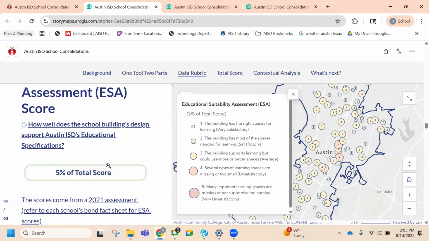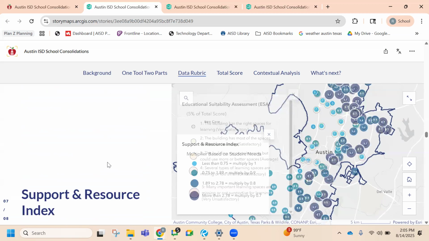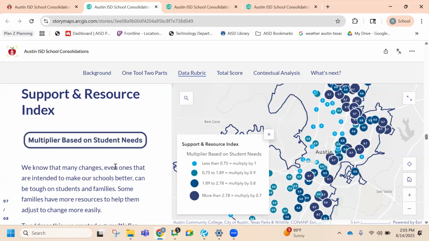All of these metrics are combined into a base score, and then we adjust it using the support and resource index. This really considers student need. This ensures that schools that serve higher need populations aren't unfairly penalized, and we're able to really ensure that the burden of change is not substantially on these communities. And so we want to reduce that as much as possible.